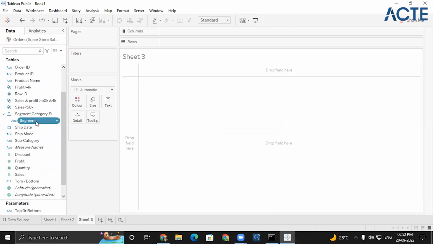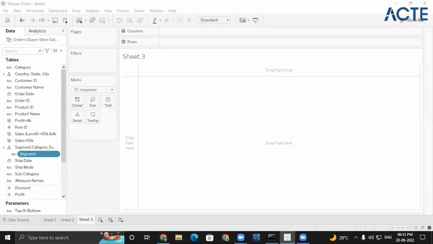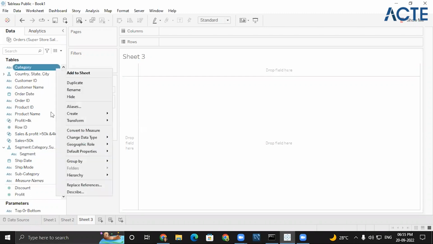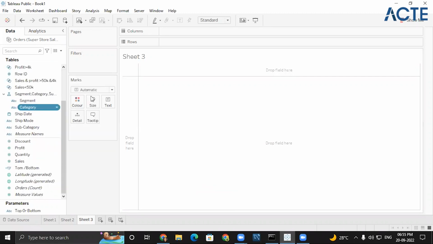Segment is already part of it. Now I need to put category into this hierarchy which I have just created. How can you add it? Go to category, click on this arrow, and you see the hierarchy option. Go to that. I need to add to hierarchy. Which hierarchy do I add this category to? It gets added. So this is the first way to add another field into the hierarchy.